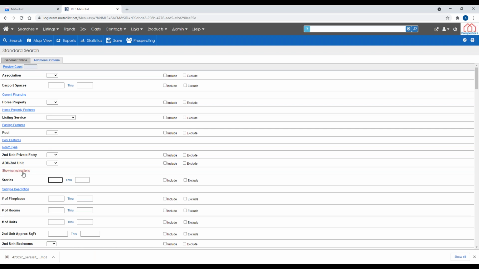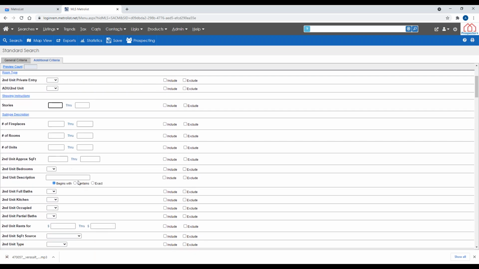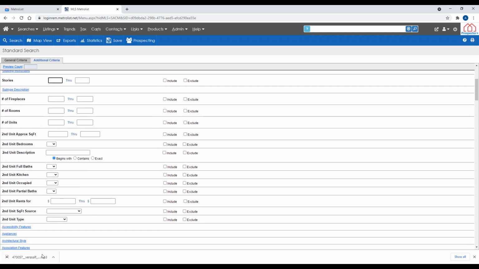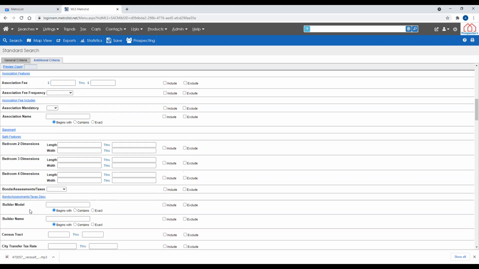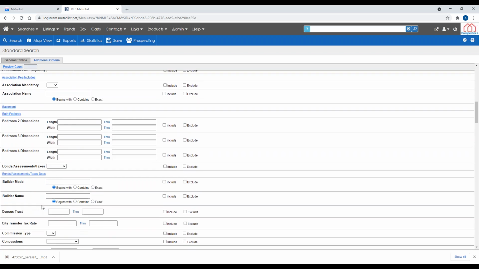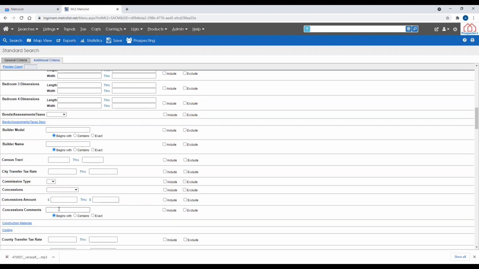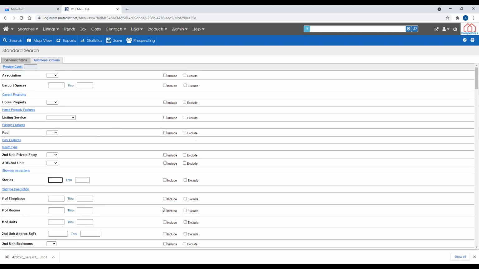These are the more commonly used pieces of additional criteria, but once you get past subtype description, the list starts over. Again, it's still in alphabetical order, but these are less commonly used items, things like the builder model or the concessions comments, things like that. You can search by them, it's just less often used in this search setting.